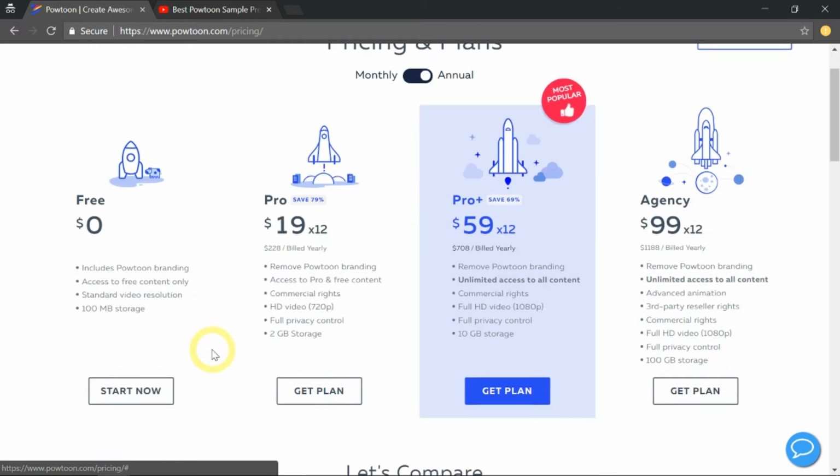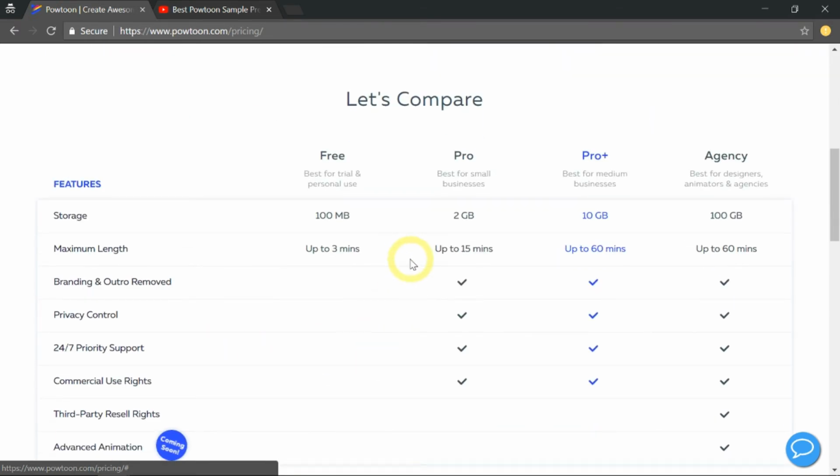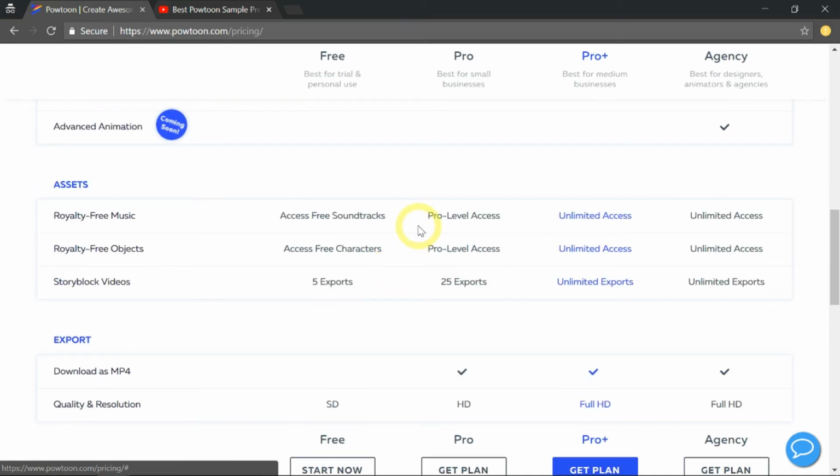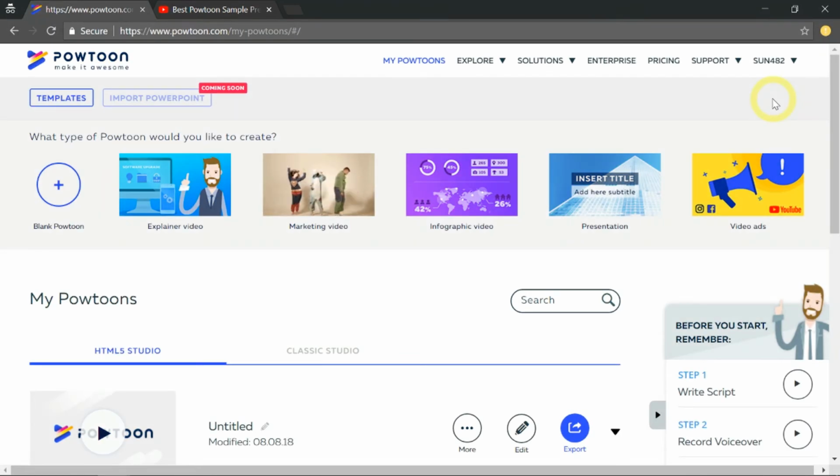So let's scroll down and let's compare the different plans. So for the free account, you have the maximum length of up to 3 minutes for a video. So I hope that's more than enough for you. If you need more, you can always upgrade to the other plans here. And they also offer royalty-free music here. And you can export your story blocks. What I like most about Powtoon is that they have really colorful templates.